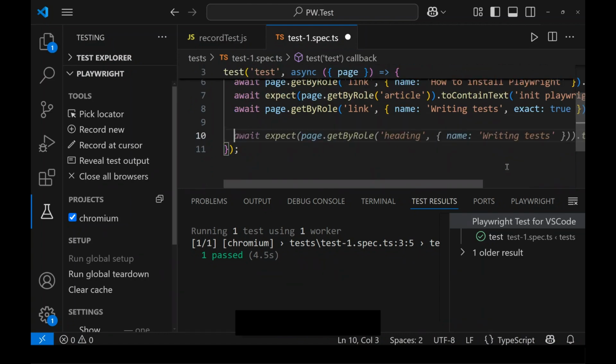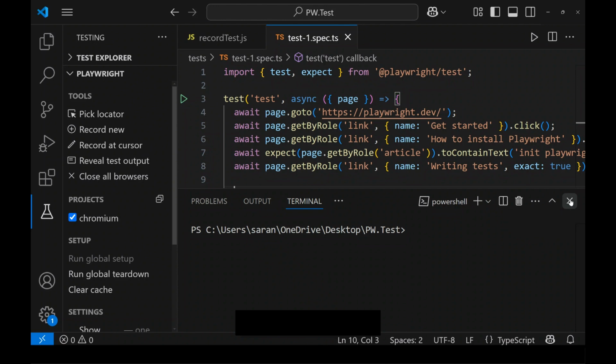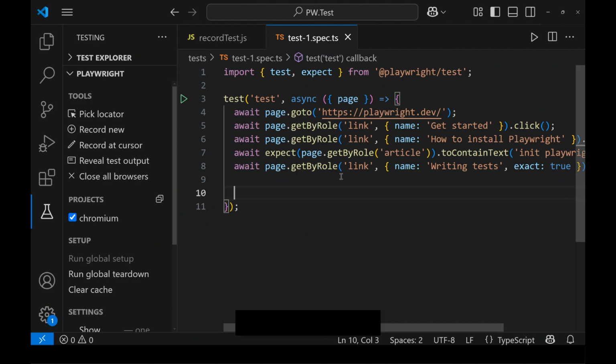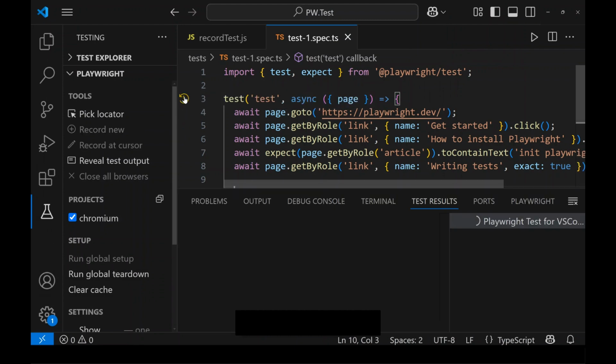Now, I already wrote a test, or I already recorded it with the record new. Now, if I want to record more tests, or I want to continue this test, and I click on record new, it will create another file called test-2.spec.js. But if I want to expand this test or continue this test, what I can do is click on record at cursor. So I already ran this test, or let me close this. Let me run this test again.